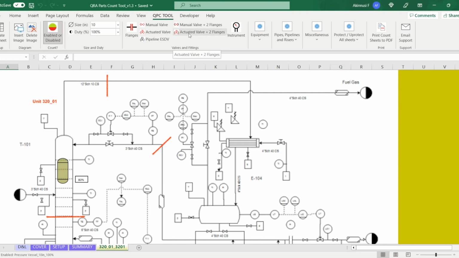I'm going to add an actuated valve and 2 flanges, because usually that valve will be flanged and you want to count the flanges separately according to the IOGP database. These valves look like manual valves, but they'll be flanged, so I'm going to add a manual valve and 2 flanges. And this one is another actuated valve, so I'll switch to my actuated valve and add one. Okay, and now I'm going to add an instrument.